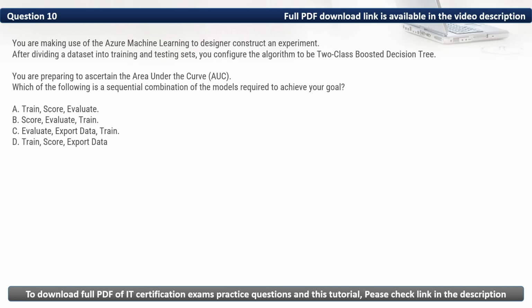Question 10. You are making use of the Azure Machine Learning Designer to construct an experiment. After dividing a dataset into training and testing sets, you configure the algorithm to be two-class boosted decision tree. You are preparing to ascertain the area under the curve. Which of the following is a sequential combination of the models required to achieve your goal?